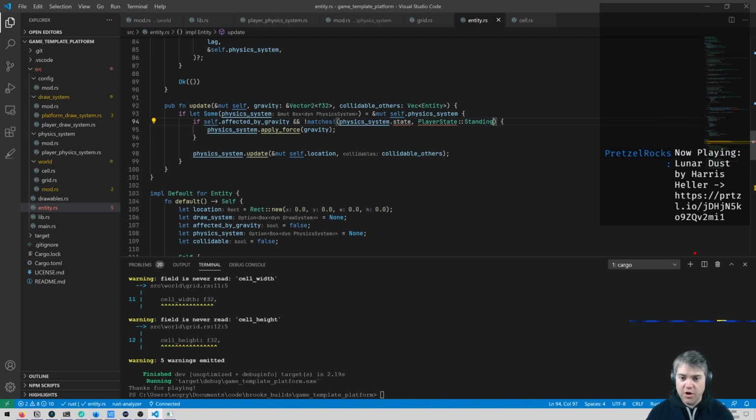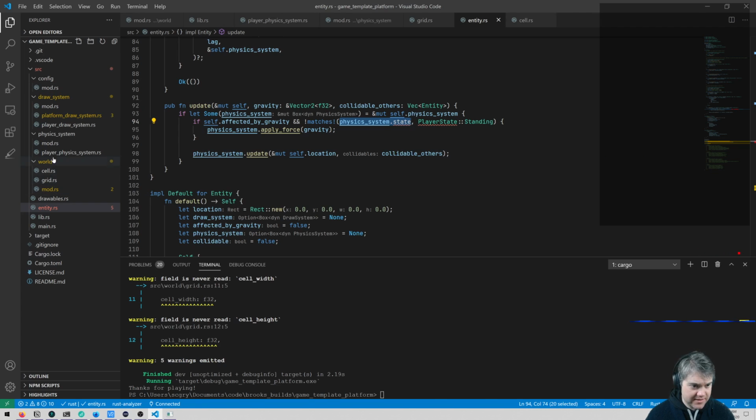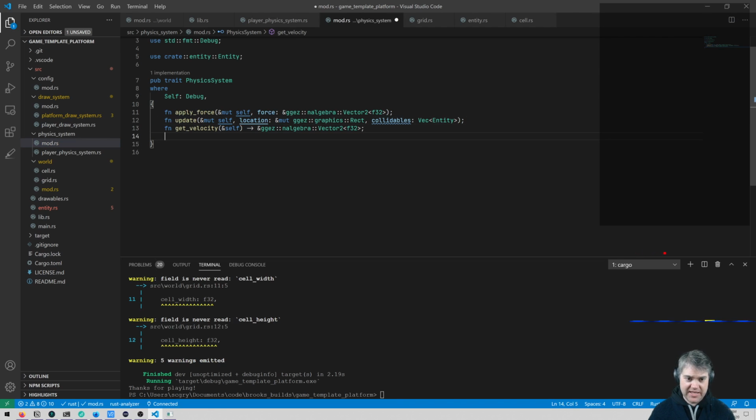Oh, okay. So we need to get the state of this. It needs to be a function on physics systems. So we need to do something like function get_state. It takes a reference to self, and we're going to return. Okay, so then we probably want in here to just have a pub entity state.